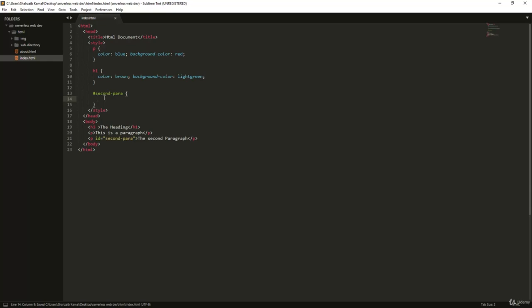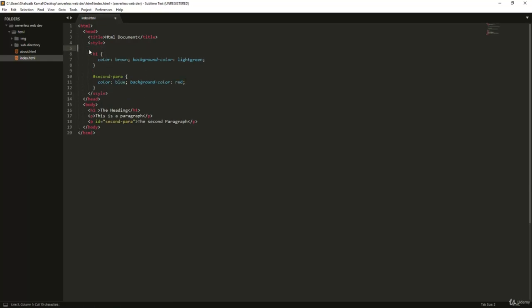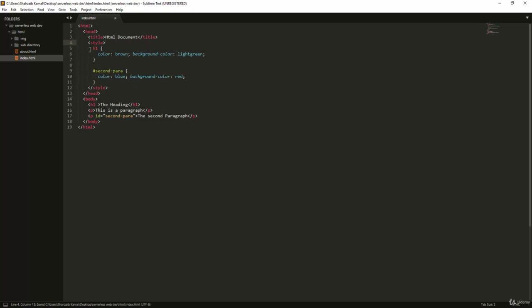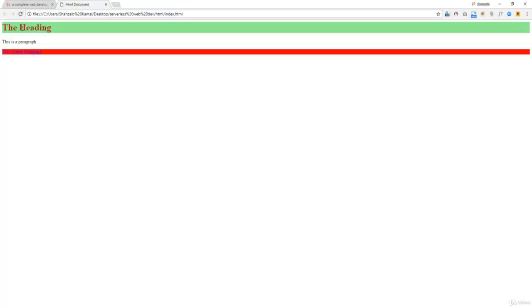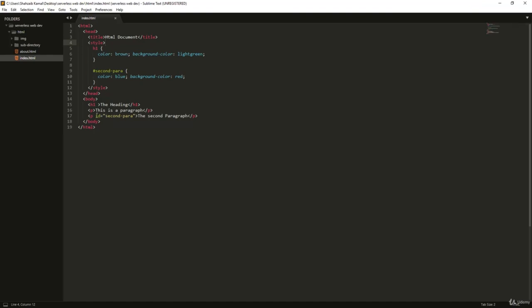Second para, and I'm applying the design to it. Now I'm cutting that off from there and pasting it here. Now I'm not applying anything to the p tag, h1 and the second para. Save it. Now go to the browser and refresh that. Now only the second para has the color. You can see that.